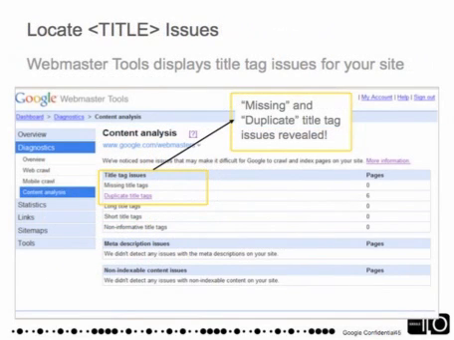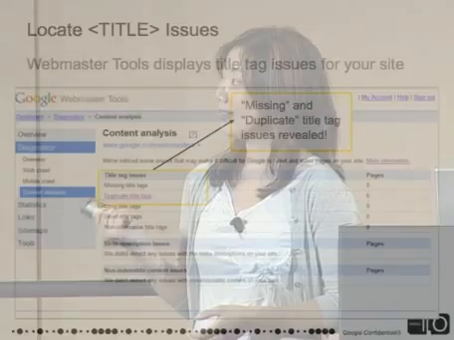So, once again, Webmaster Tools is going to help you out with this because we have content analysis, which is actually going to point out title issues. We'll show you the URLs that are missing title tags, the URLs that have duplicate title tags, so that you don't have to go through that all on your own. You can actually just click through here and figure out where you should start. I love that. I think it's really helpful. So the missing and duplicate title tags issues revealed.